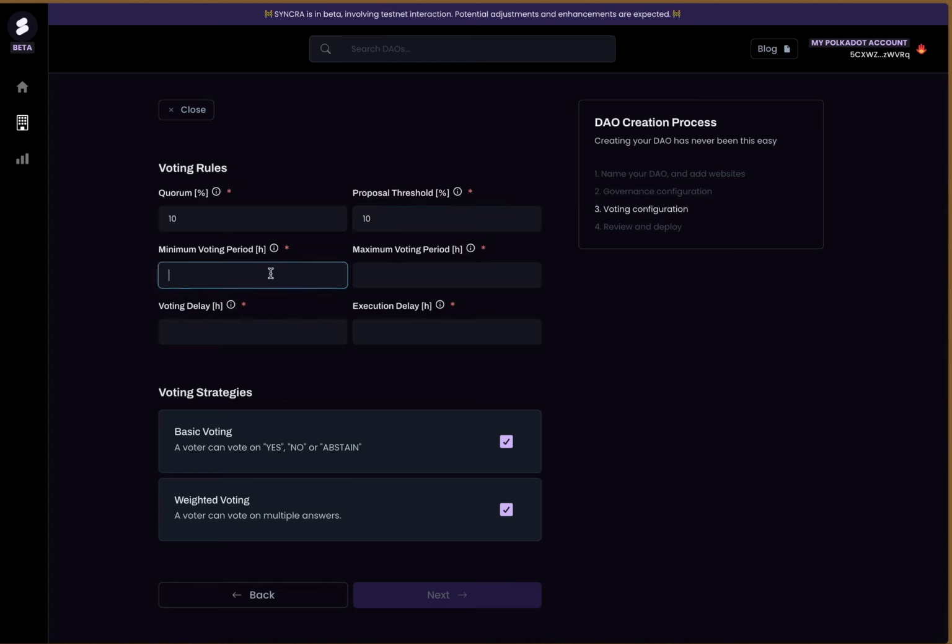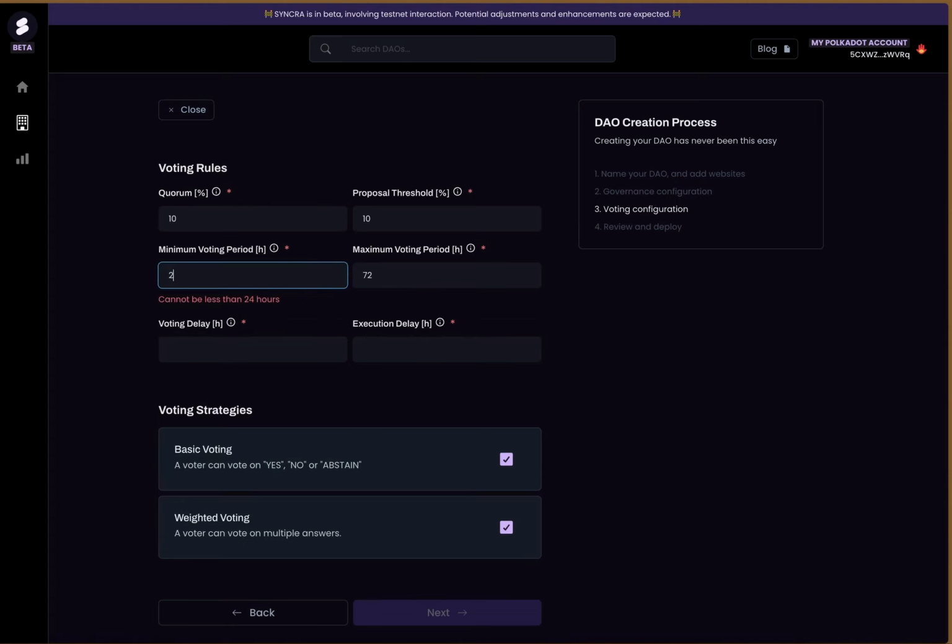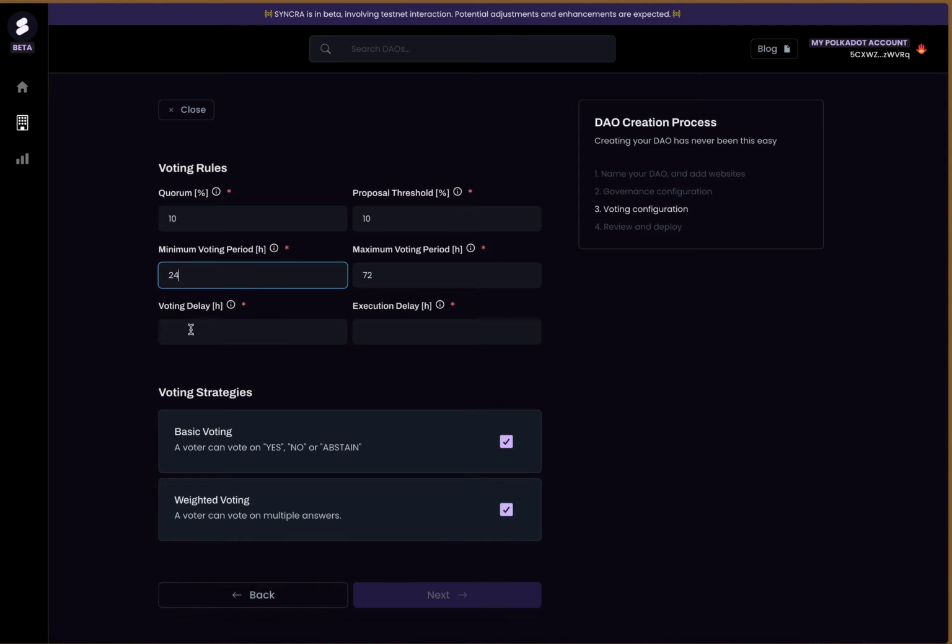Minimum voting period will be 24 hours. Maximum voting period will be, let's say, 72 hours. Actually, minimum voting period, let's say 2 hours. Oh, it cannot be less than 24. All right then, 24. Voting delay will be, let's say, 1 hour, and the execution delay will be 24 hours.